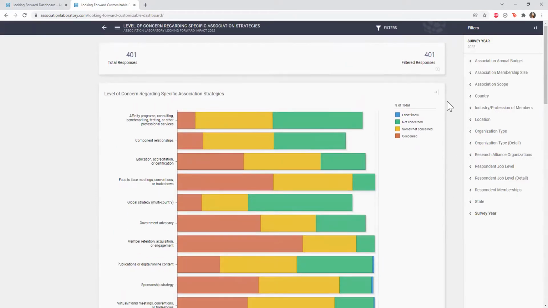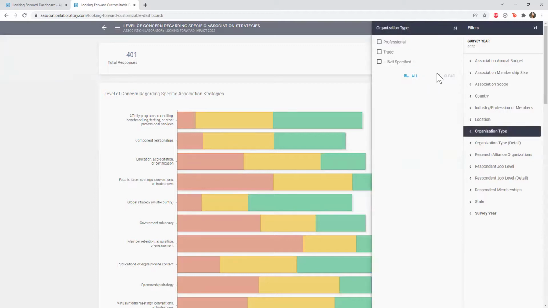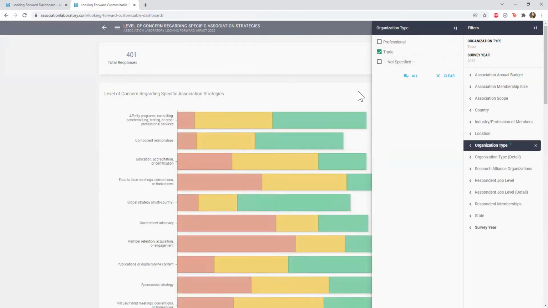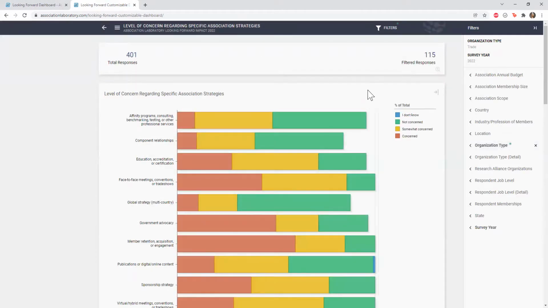So one thing that's really cool, you'll see here on the right, we have this filter bar. And this allows you to slice and dice the data based on the audience that's the most relevant to you. So for instance, we can click on organization type. And if you only wanted to look at responses from trade associations, we can just check this trade box here. And now we'll automatically filter the responses so that it only displays responses from trade associations.